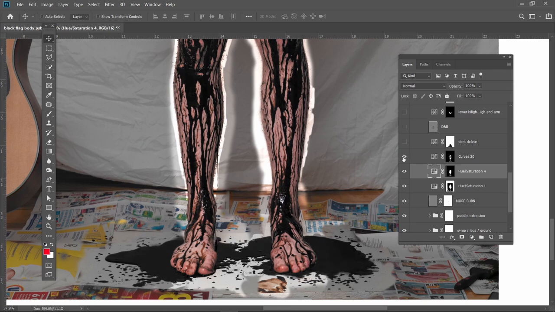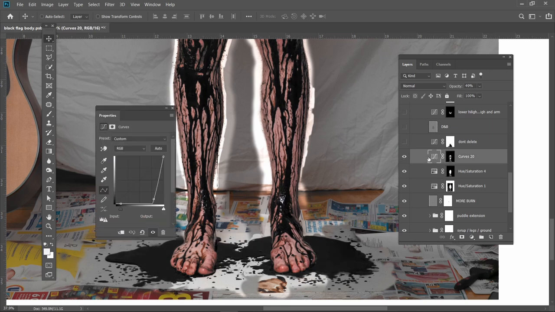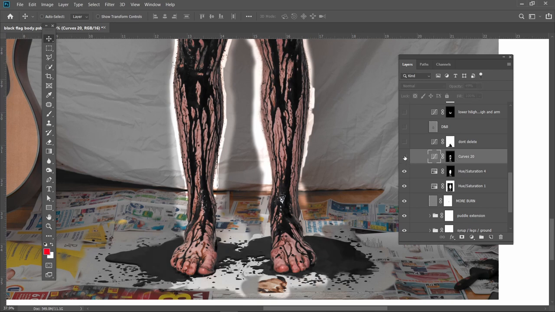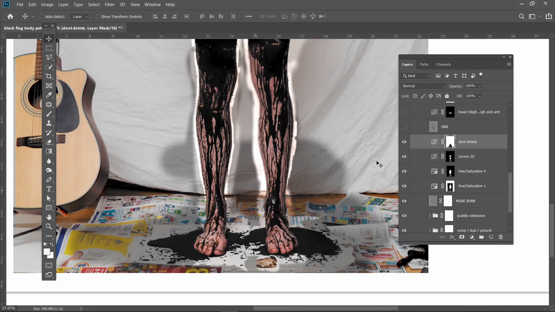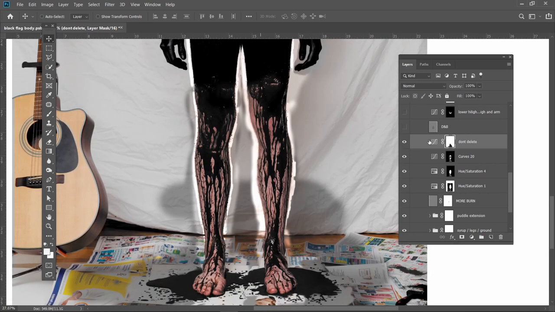Same thing again, darkening. Yep, just bringing those blacks all the way down. Don't delete. Okay, just doing some brightening. The curves layer. D and B. Dodging and burning. I use a 50% gray layer when I do my dodging and burning.